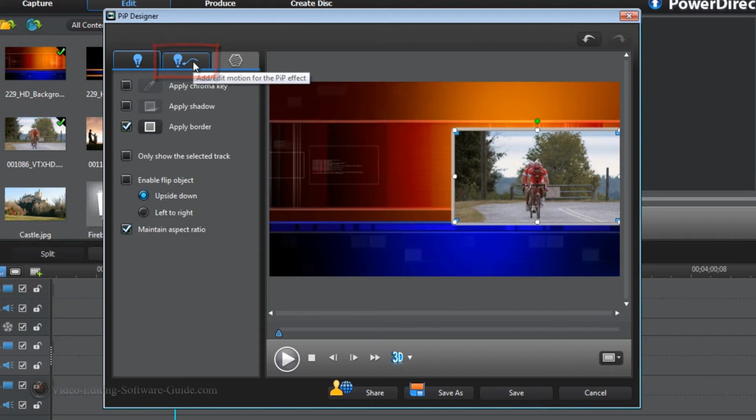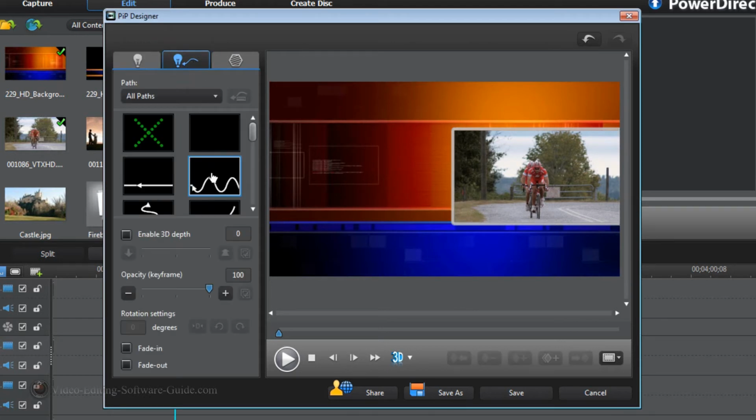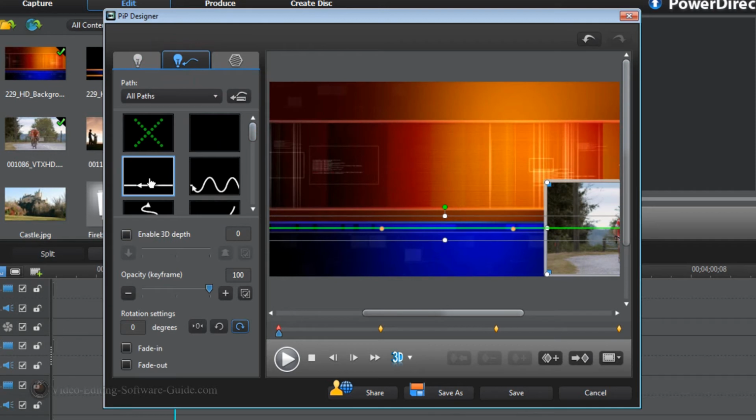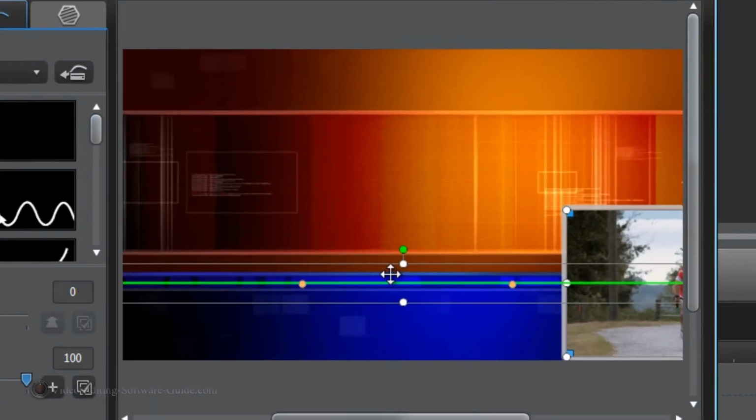Next, you have the motion. You can add or edit motion to it. Right now, it doesn't have a motion on it. Let's say I wanted to add one. Let's go ahead and do this one. It goes across the screen. Right now I brought it down to the bottom of the screen because that's where this is at. But I do have the option to move it.